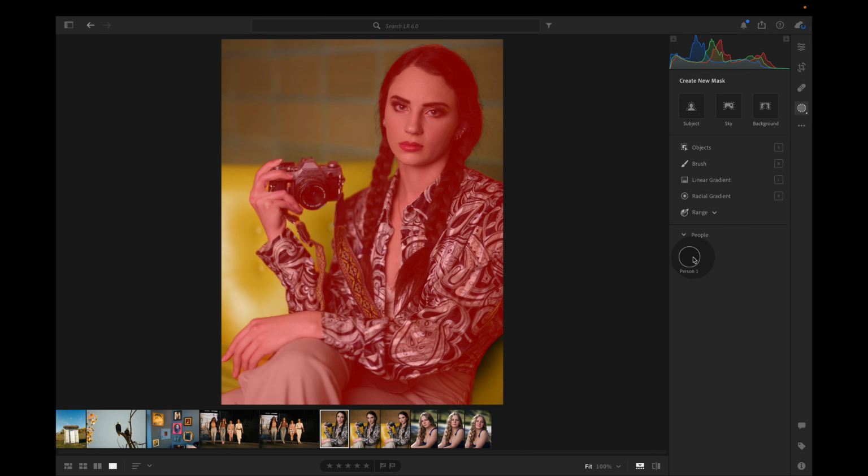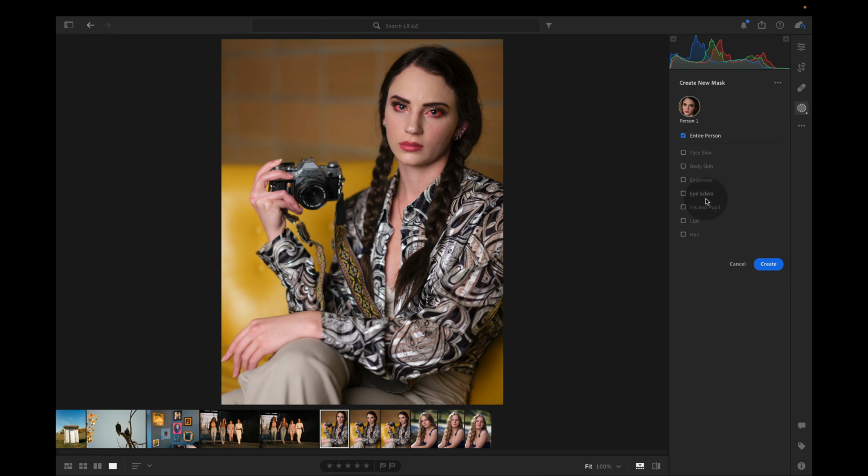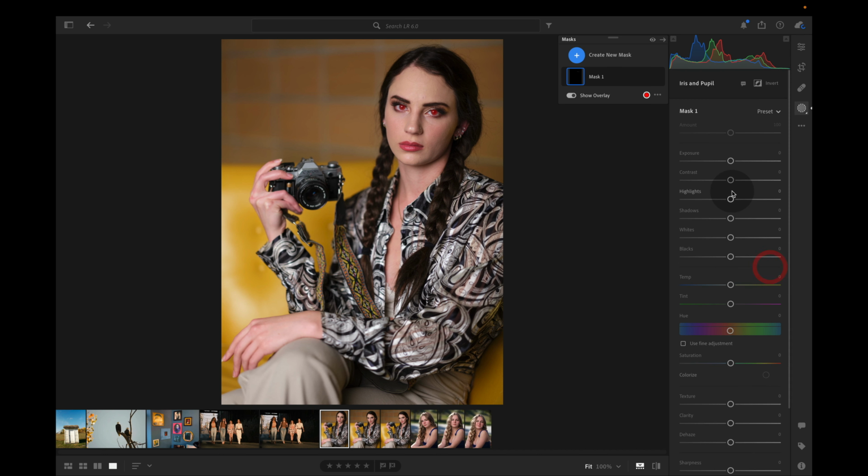Same thing with a photo like this one, more of a traditional portrait. It's going to detect a person. This one, let's go ahead and just do the eye edits. So we're going to click iris and pupil. I'm going to create that.